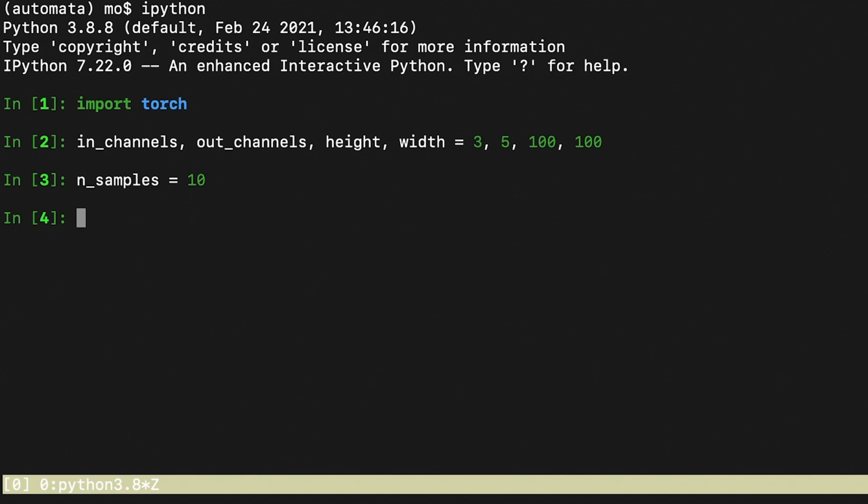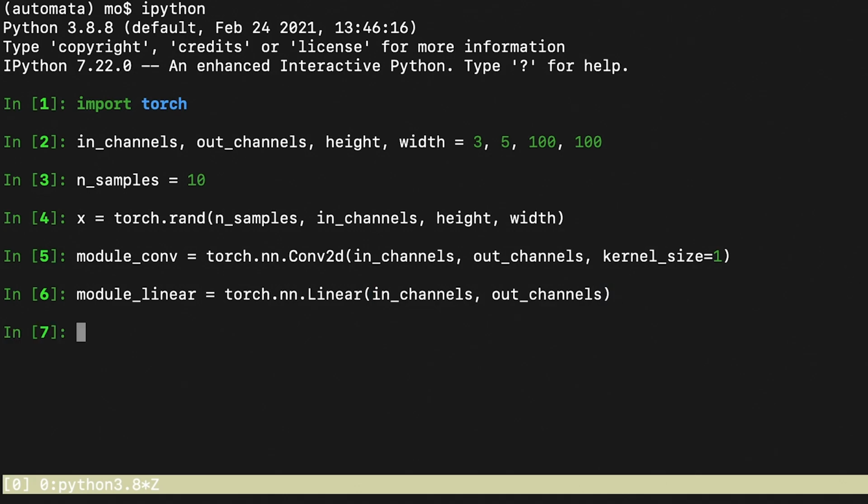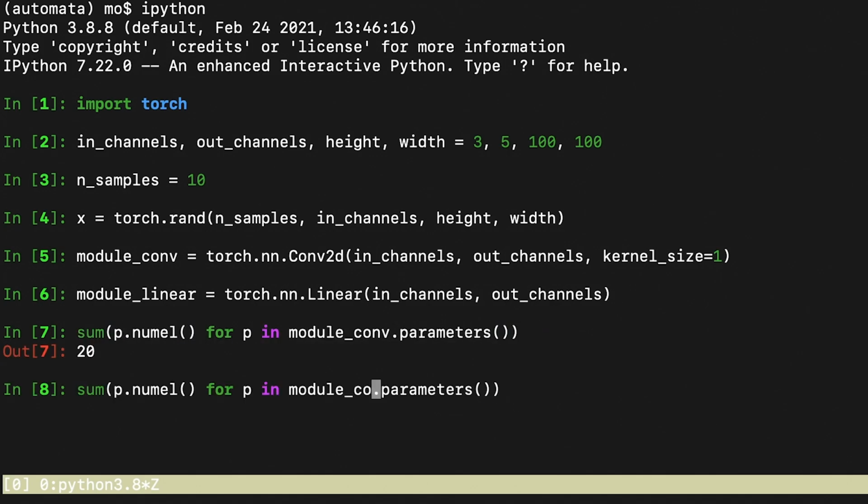All right, so we define a couple of constants. And here I define a random tensor that represents a batch of different images. Let me now instantiate two different torch modules. So here I created the 1x1 convolution layer. And here I created a simple linear model. First of all, let me just check the number of parameters each of them has. So as you can see, they have the same number of parameters.